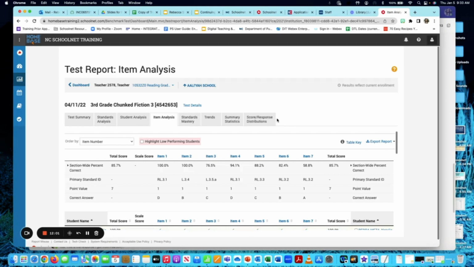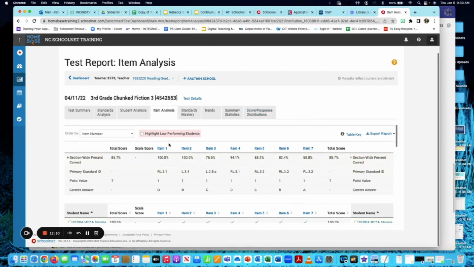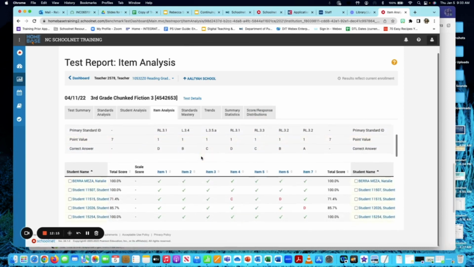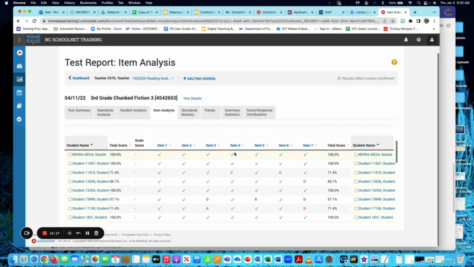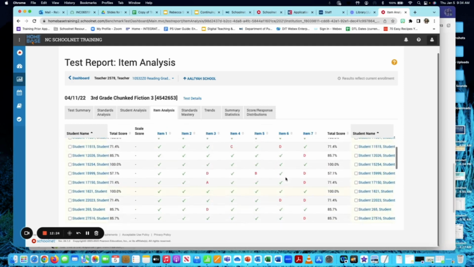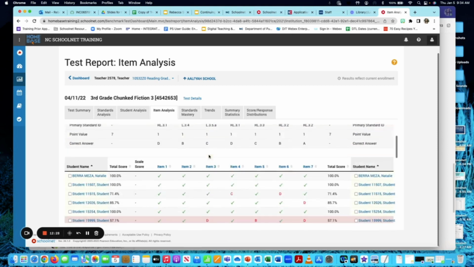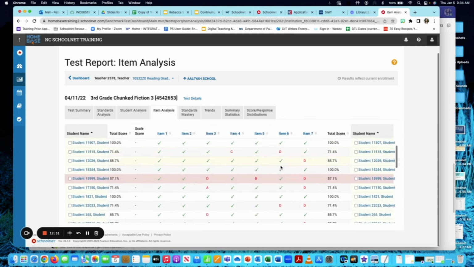Okay, so we're at the item analysis, and you can see where it's listing all of the items. This is a different report than what is in the presentation. So this one's got 7 items. But below each one of these items listed, it's going to list all of your students as well, and it's going to give a check mark if they got it right, and it's going to list the answer that they chose if they got it incorrect. You can also come up here and click to highlight the low performing students. So it's going to automatically pull out those students that were listed as not proficient.